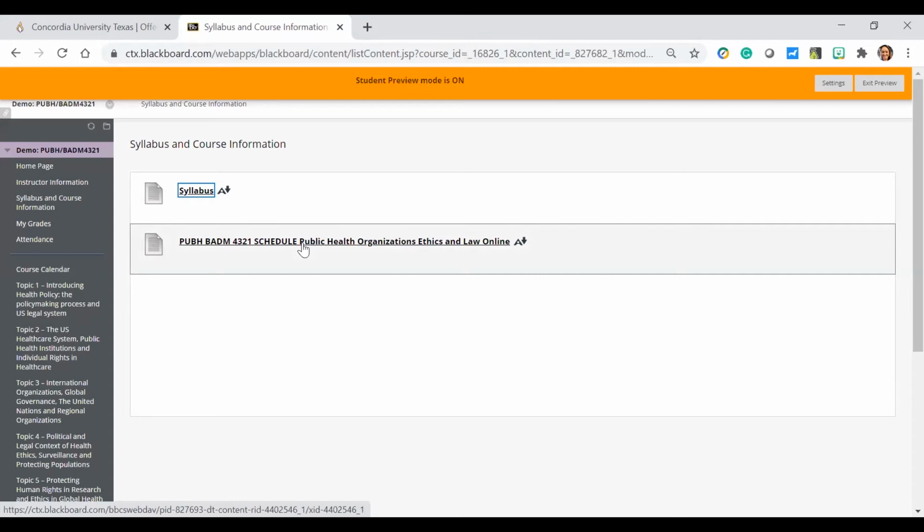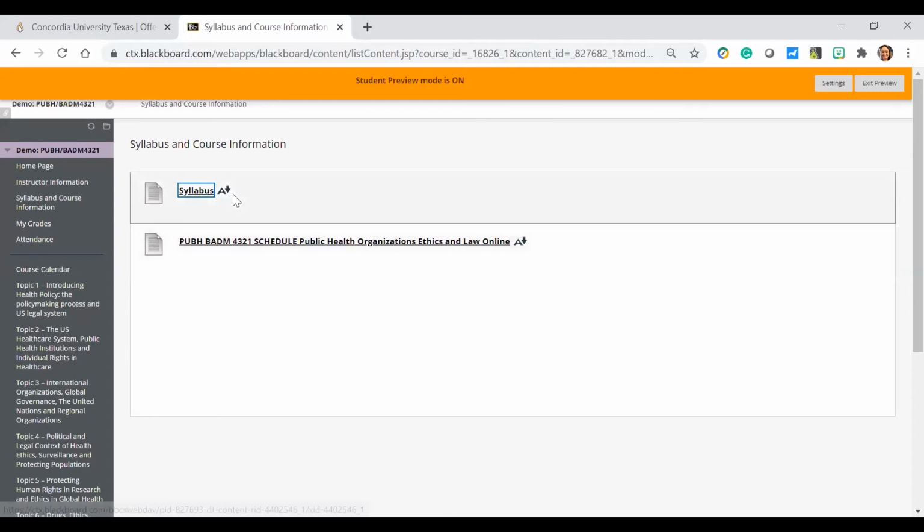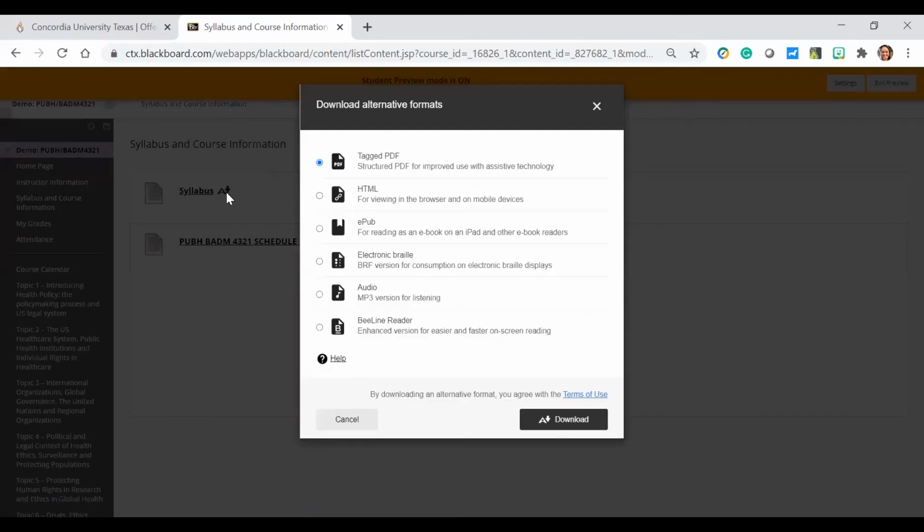One thing I want to point out are these A buttons with the drop-down arrow. This means that the file is available in an alternative format. If you click on it, you will see all of the alternative formats that you can download the file in. So we just looked at the syllabus as a Word document that I could read through, but if you would rather, you can also download it as an audio file, for example, in case it would be easier for you to listen to it.